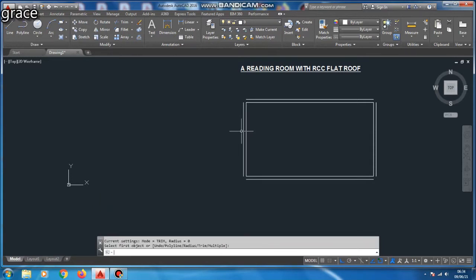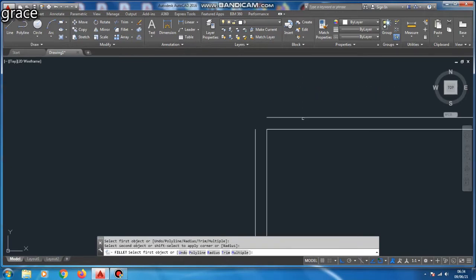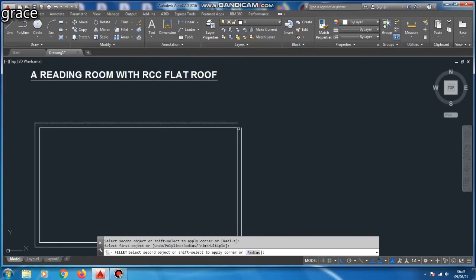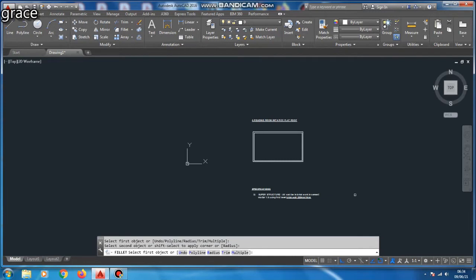By using the fillet command, I am going to complete this rectangle. Select the first object: I am going to select one line, and for the second object I am going to click the opposite line. So by using this offset and fillet command, I am completing the rectangle.